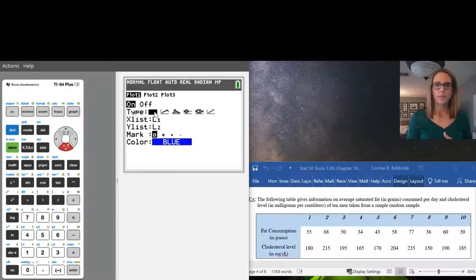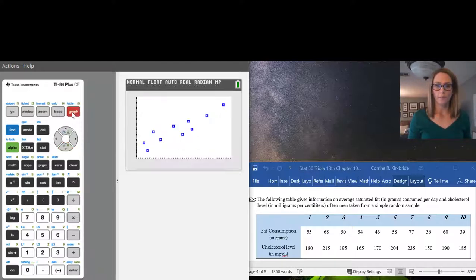Once you've done that, make sure that the type chosen is the thing that looks like a little scatter plot. Make sure that you have the correct list. So my fat consumption is list 1, my cholesterol level is list 2. You can choose which kind of mark you want, and what color you want it to be. Once you've done that, you're going to go ahead and press graph, okay? And you're going to see the scatter plot.